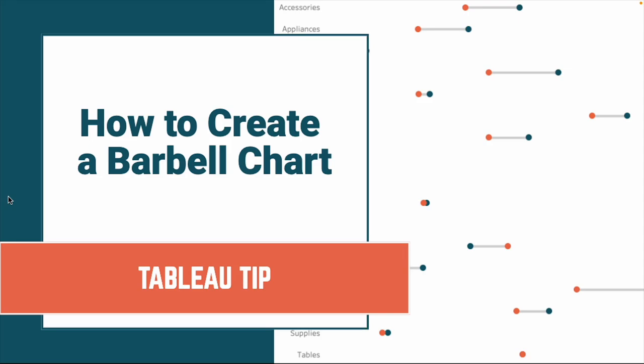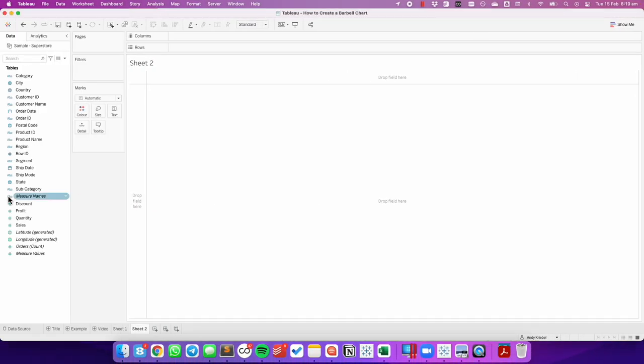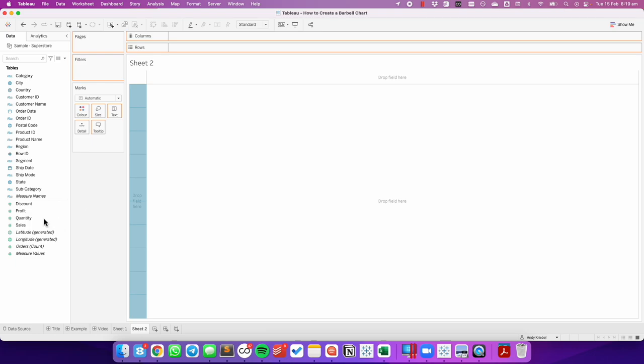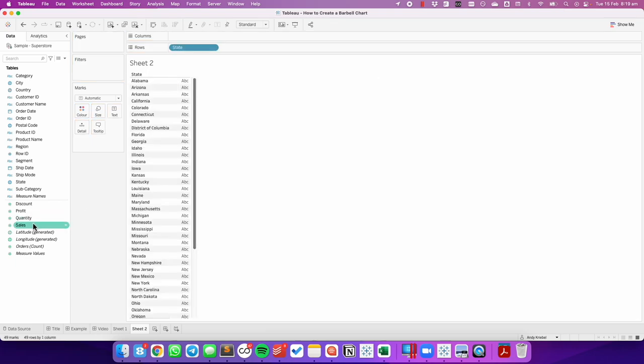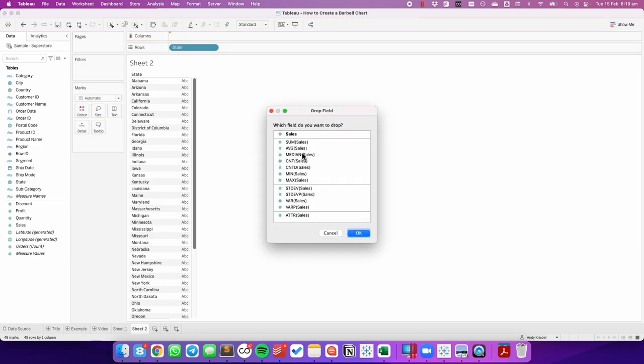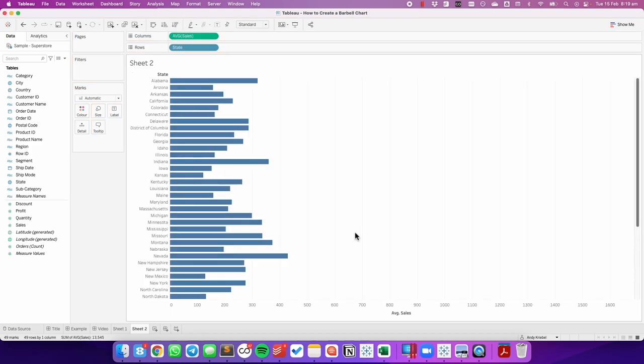In this tip, I'm going to show you two methods for creating a barbell chart. In the first method, we're going to look at states that compare both average and median sales. So I'm going to right-click and drag sales to the columns, choose average.